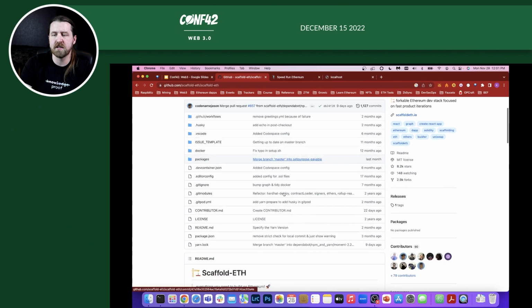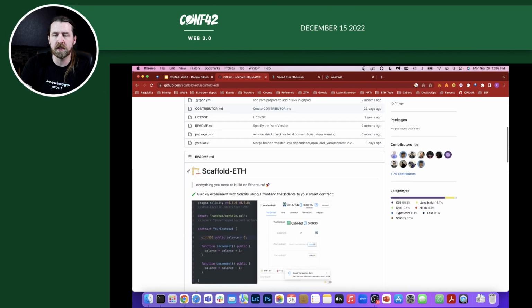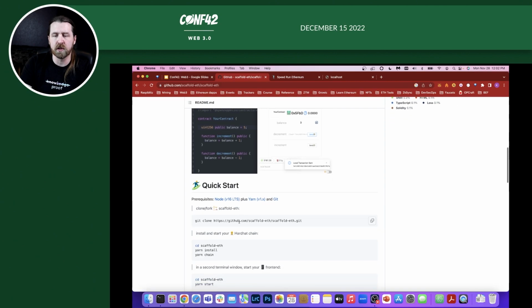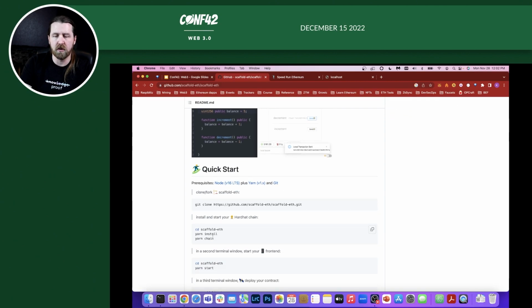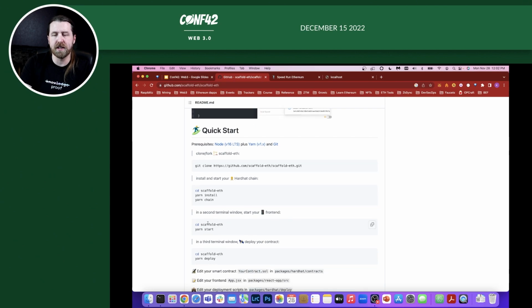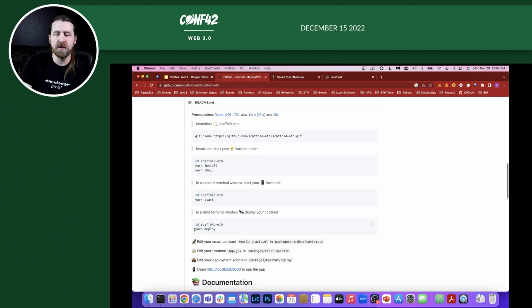You can see here that it's pretty actively developed. There's lots of people working on it. And it's going to give you all these steps that I'm going to go through. Clone the repository, do a yarn install, do a yarn chain, open up a new window, do a yarn start, open up another new window, and do a yarn deploy. So as you go through, you're going to do these commands, and I'm going to show these as well.